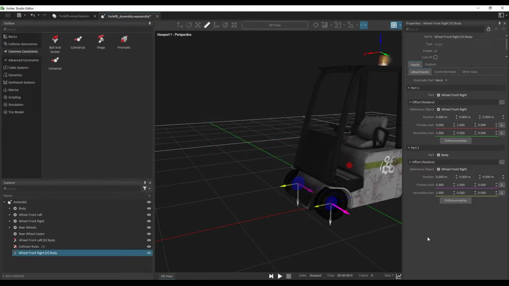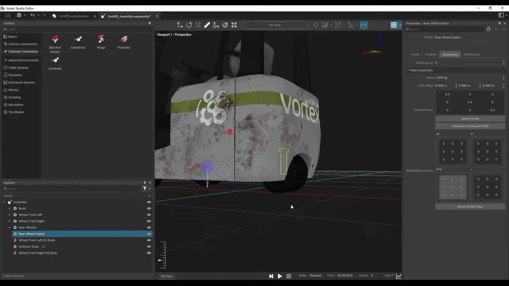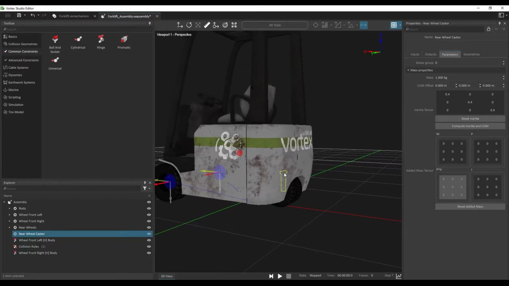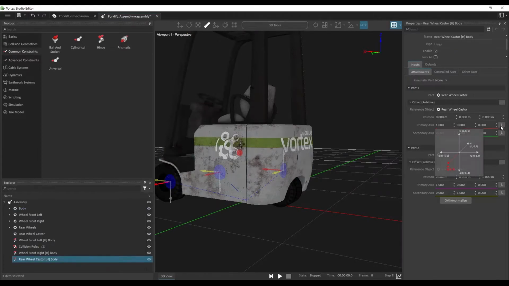for the second part. We'll repeat the same process for our caster. We want our caster to rotate around the z-axis here, so we want to create a hinge between the caster and our body. So select caster, Control key, body, hinge, and then the primary axis should be the z plus. We can keep the y-axis as the secondary axis here.